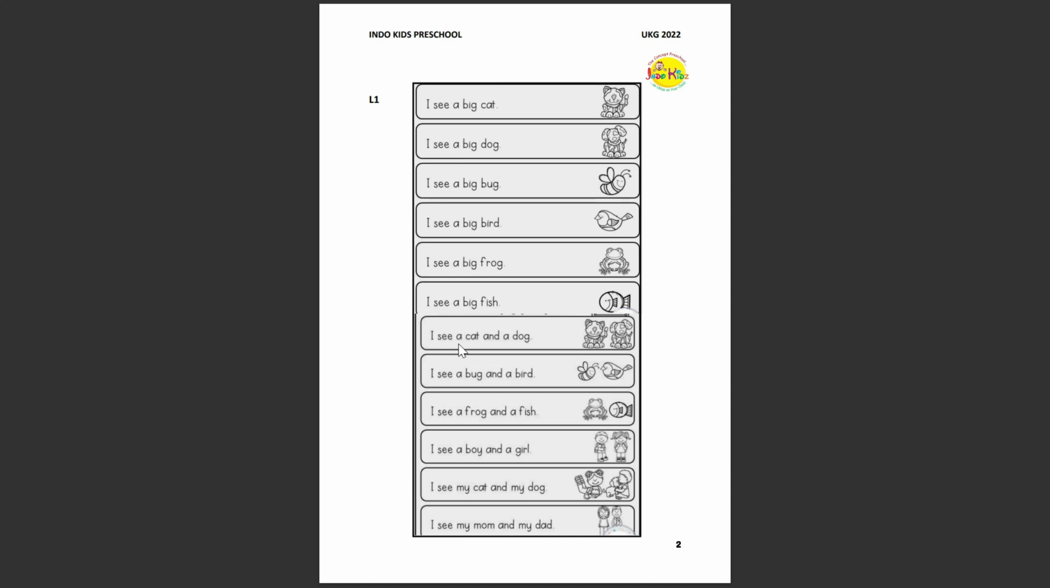I see a cat and a dog. I see a bug and a bird. I see a frog and a fish. I see a boy and a girl. I see my cat and my dog. I see my mom and my dad.